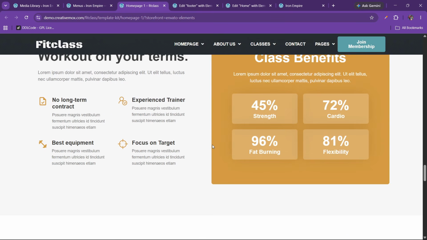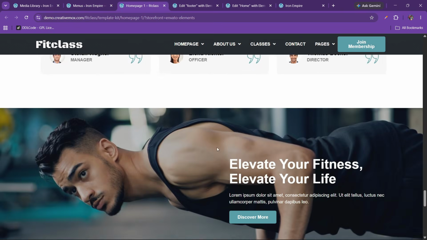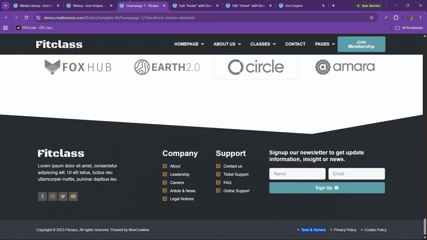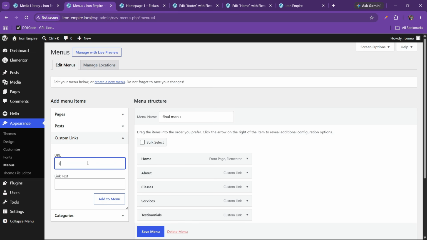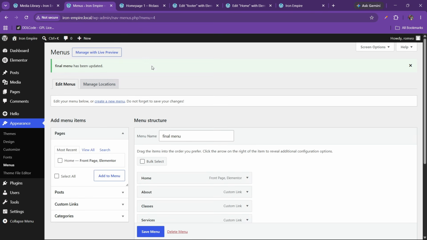Okay, also you can see here we have all these sections. Here we can add the reviews, testimonials, and we have here like contact. Okay, we can write like contact. Okay, then save the menu.